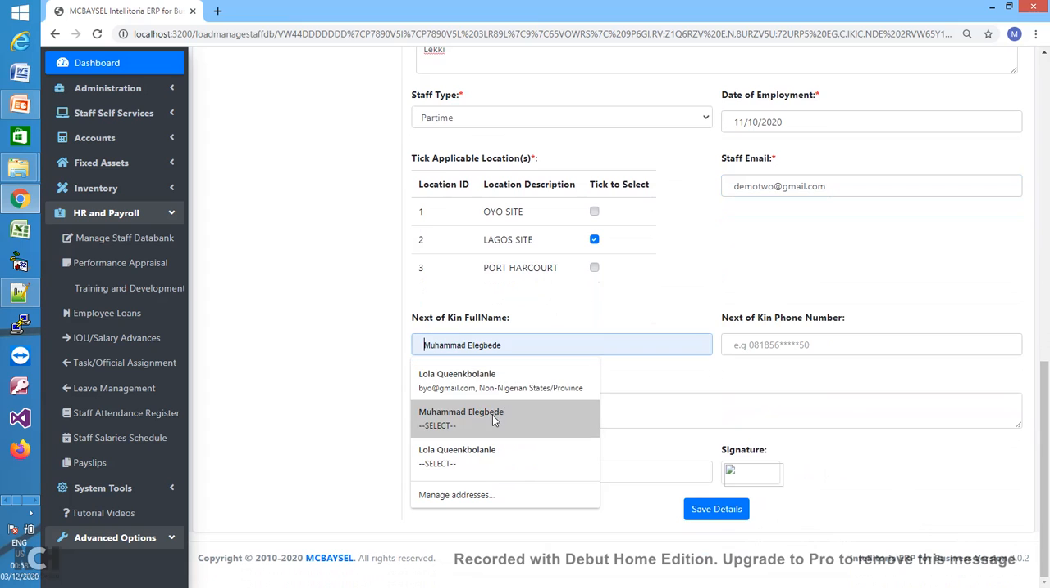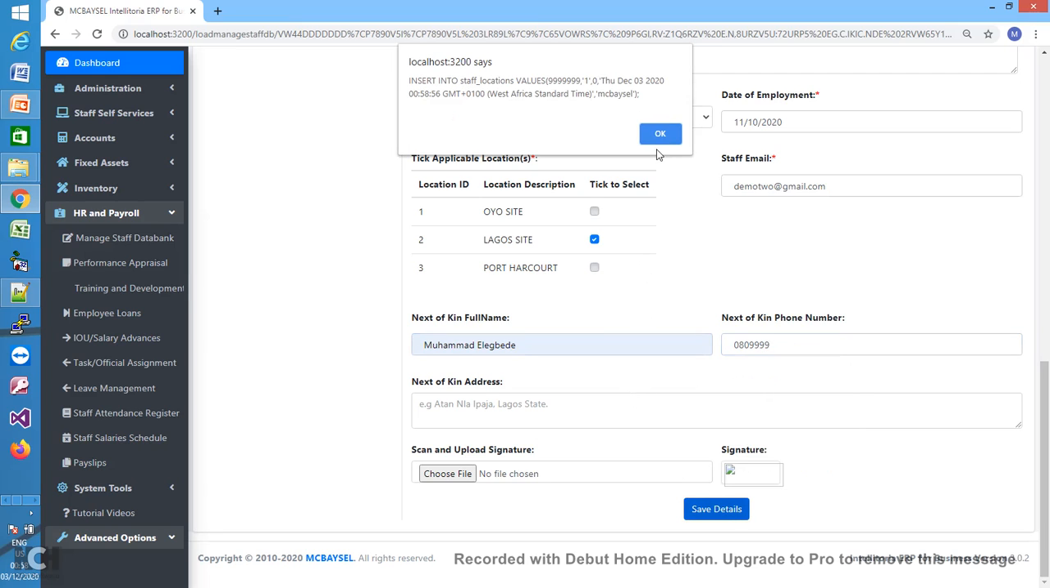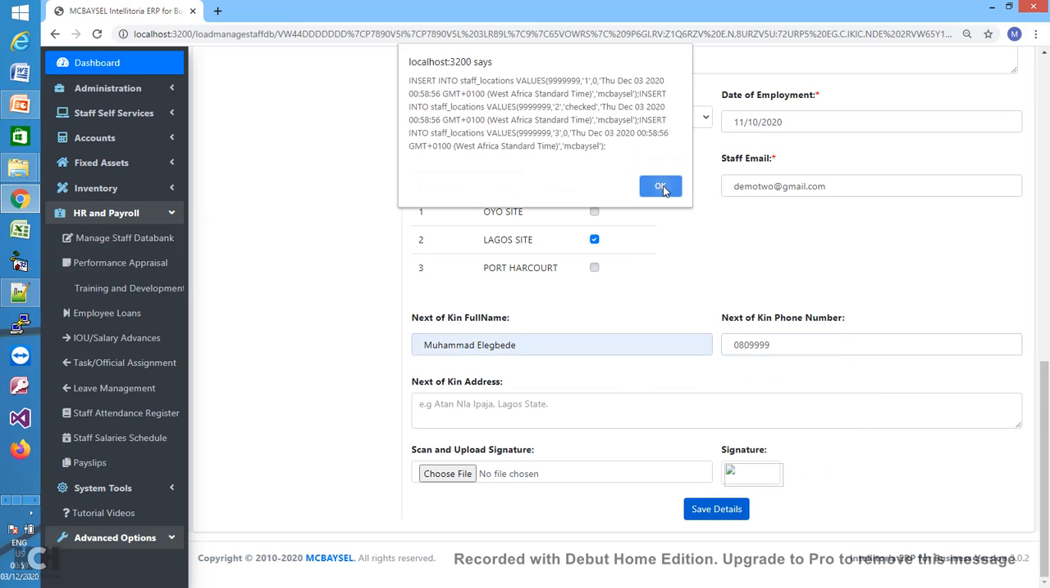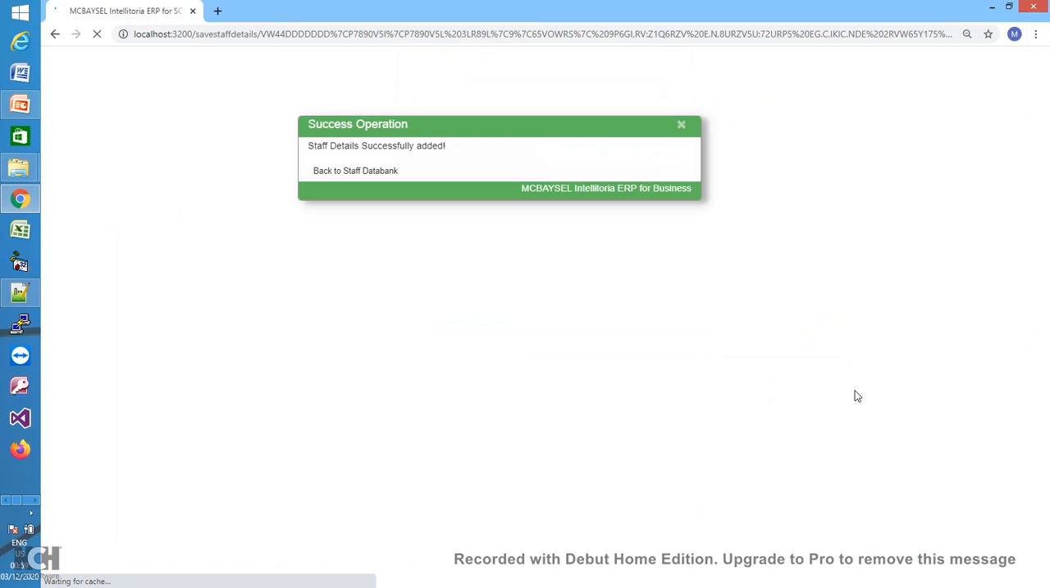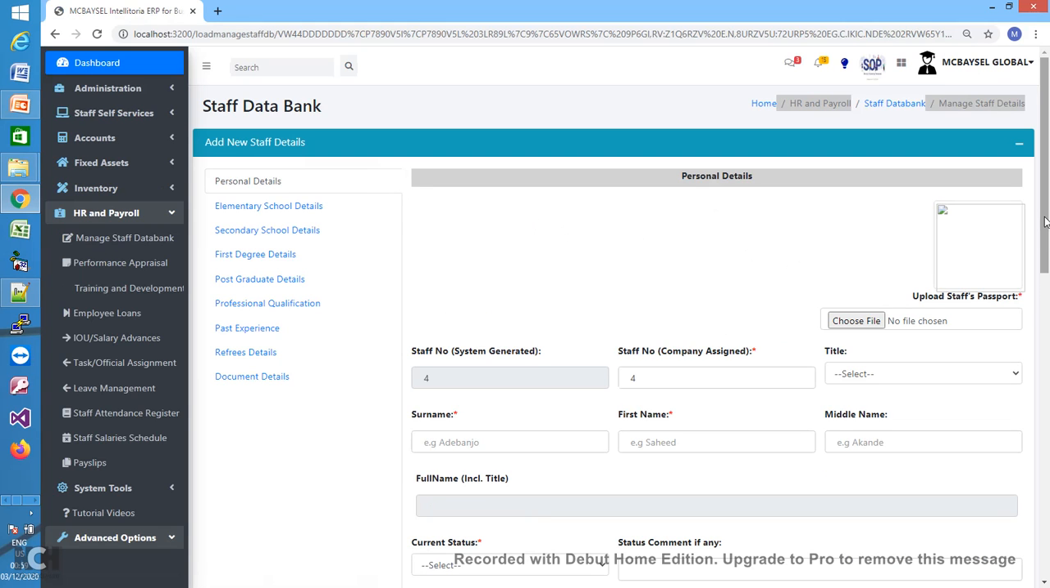Next of kin, I just put any name there. If I know the telephone number, I put it there. Then I save that. So that gives us the message that the thing is going to the server. And that's successful. So the save process is done successfully now.